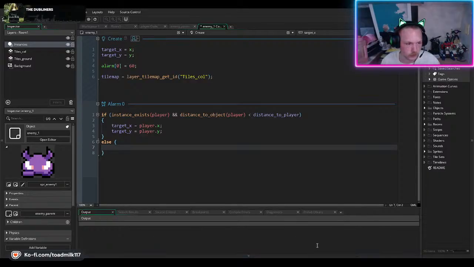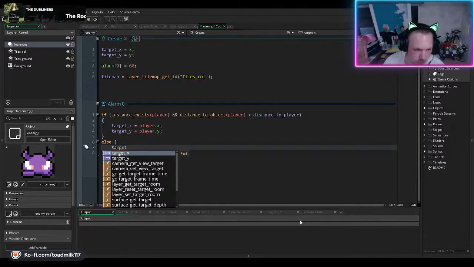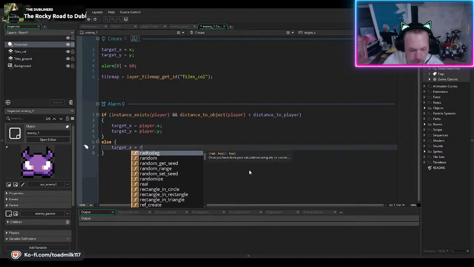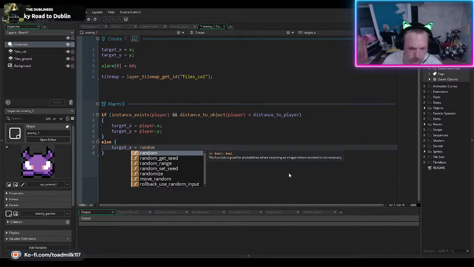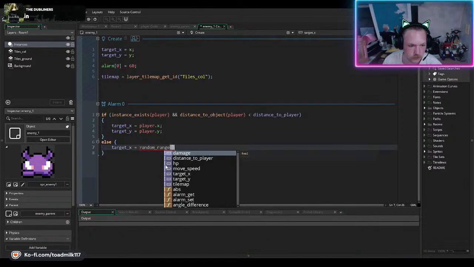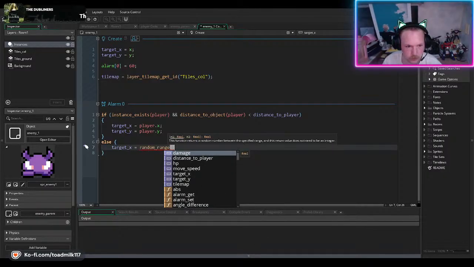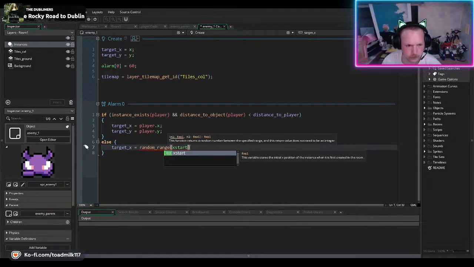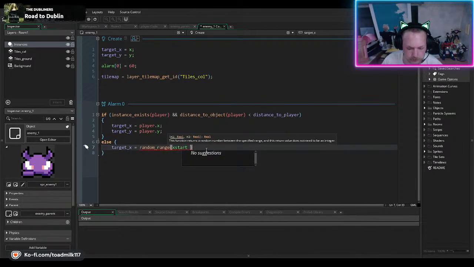Okay, and then now I'm supposed to do target X as random. Is it random input or variable? Range. Range. So it'd be the X start. He put 100 as the variable or something like that. Or no, minus 100, my bad.